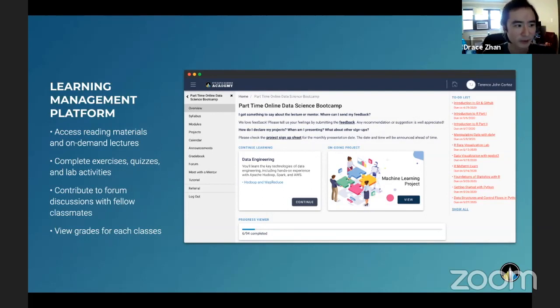So in terms of our coursework on the LMS, you'll have access to various materials such as both lecture reading materials as well as on-demand lecture videos. In addition, there are going to be various exercises, quizzes, and lab activities that you're going to be completing throughout the program. And of course, to facilitate that, we're making sure that you're having peer-to-peer interaction, which is a fairly large, important component in terms of learning science, demonstrated for making sure that there's synthesis and retention of the material itself.